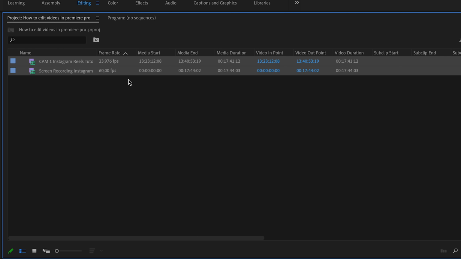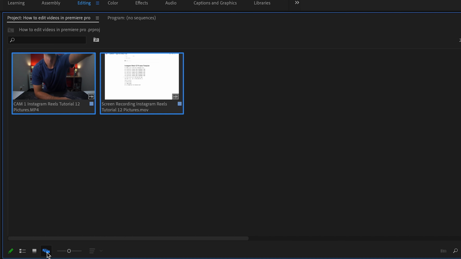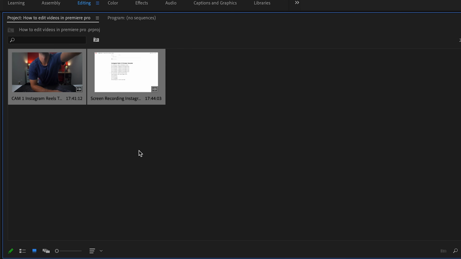So we have two files at the moment, and we have different views. So we're in the list view at the moment. You can use an icon view, which is quite nice because it allows you to see what is there. And we have the free form view. So I like to leave it in the icon view. It's a lot easier to deal with there.